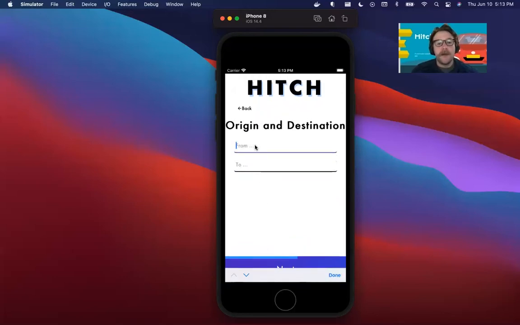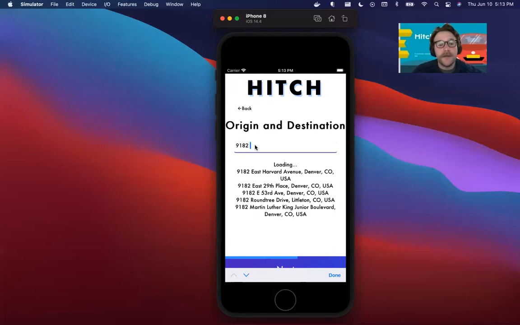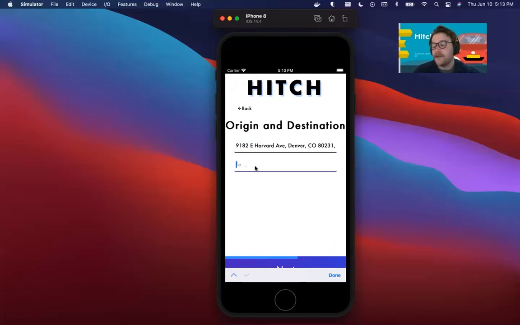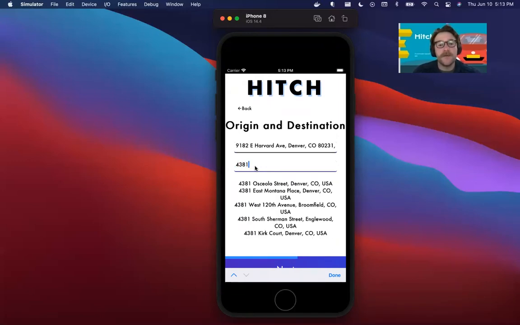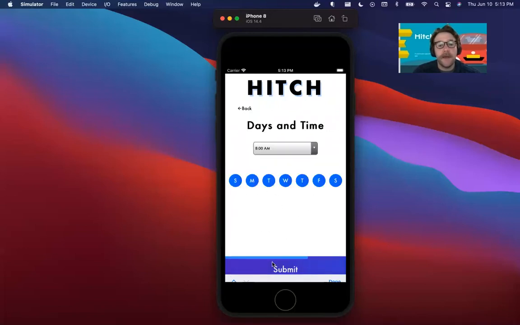And here the user will enter their origin and destination of their route. We implemented the Google Places API and used autocomplete to format our origin and destinations into a better format. Then the user will be prompted to enter the days and time that they travel this route.